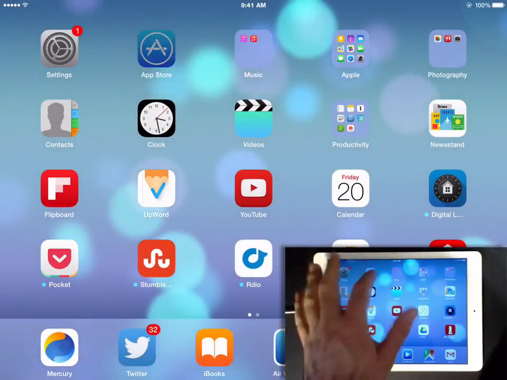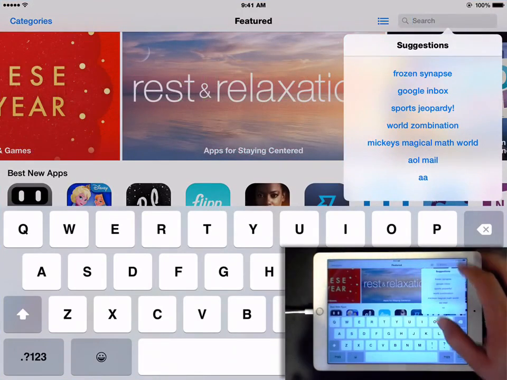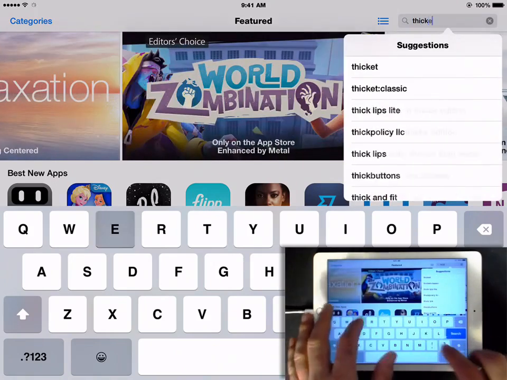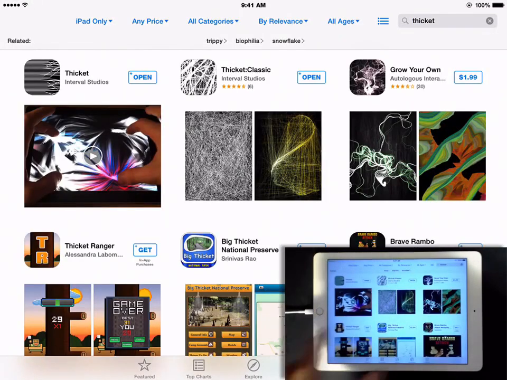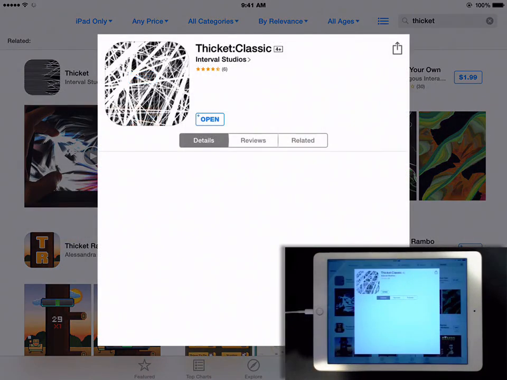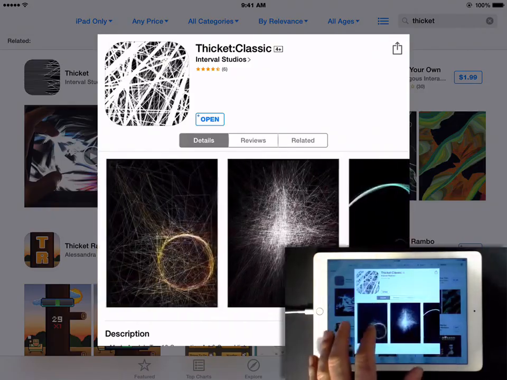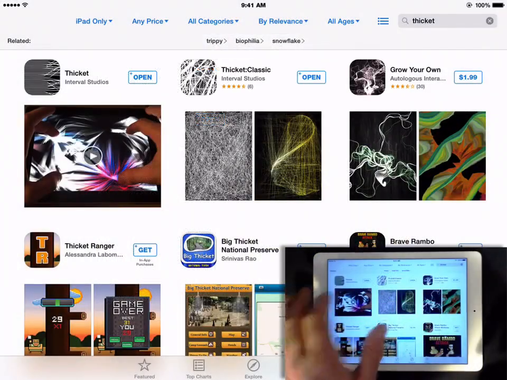To install Thicket for free, simply tap on the App Store and type Thicket in the search box. There are two versions, the newest and classic modes. The classic is the first iteration of Thicket, also worth exploring. We'll be working with the newest version, simply called Thicket.